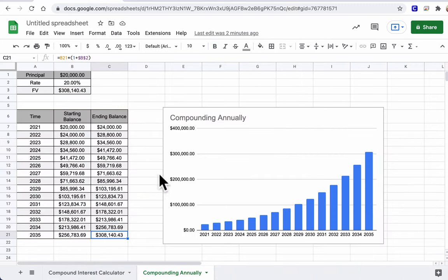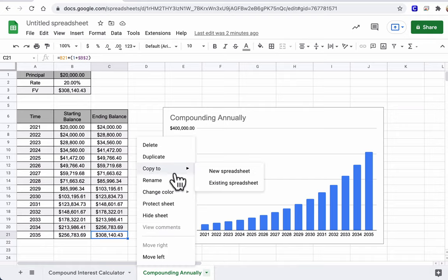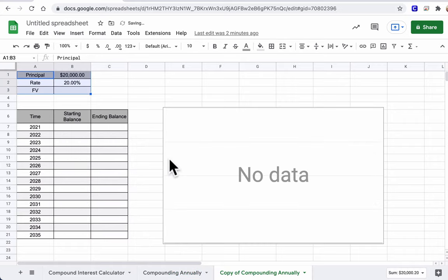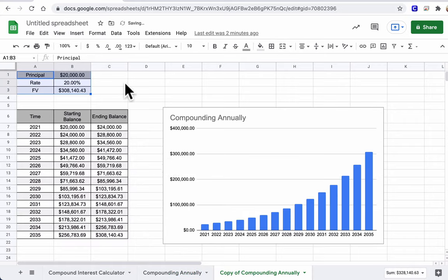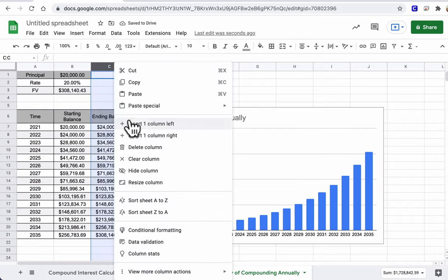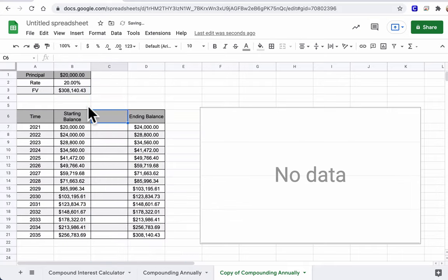So go to your spreadsheet, take your compounding annually sheet, click this, and just duplicate it. There we go. All right, so the big difference here is that you want to insert a column and you want to track what's going to happen because this is going to be semi-annually. So let's rename this: compounding semi-annually.